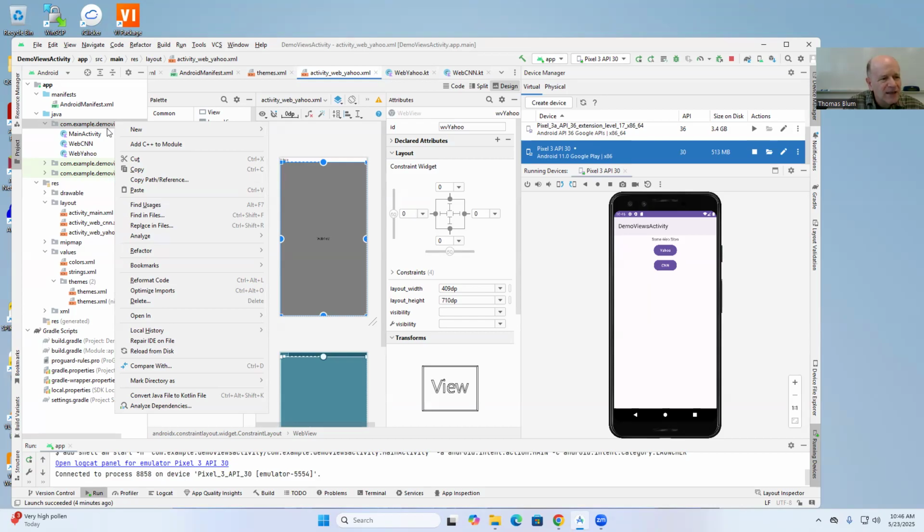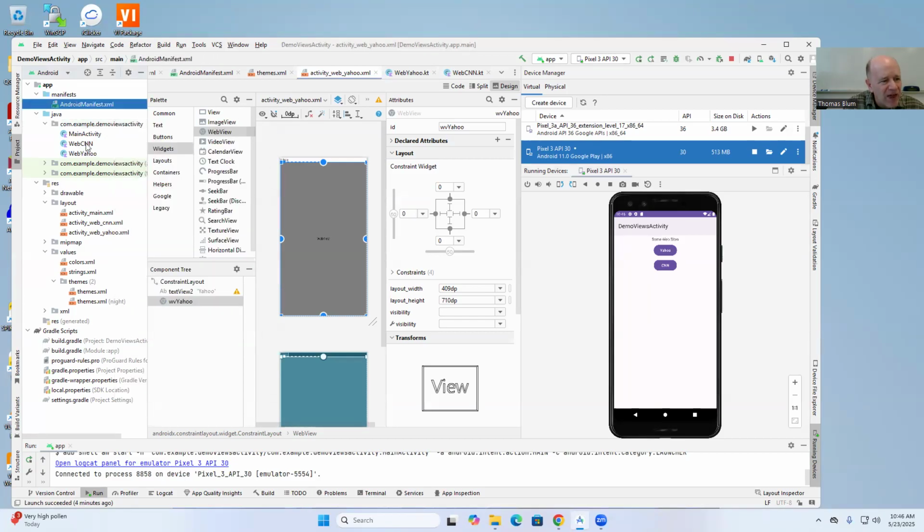I added two activities. When I do that, it adds Kotlin code that we will look at. It adds XMLs that we will also look at. It adds something to the manifest, which I'm going to edit. So let's look at that first.